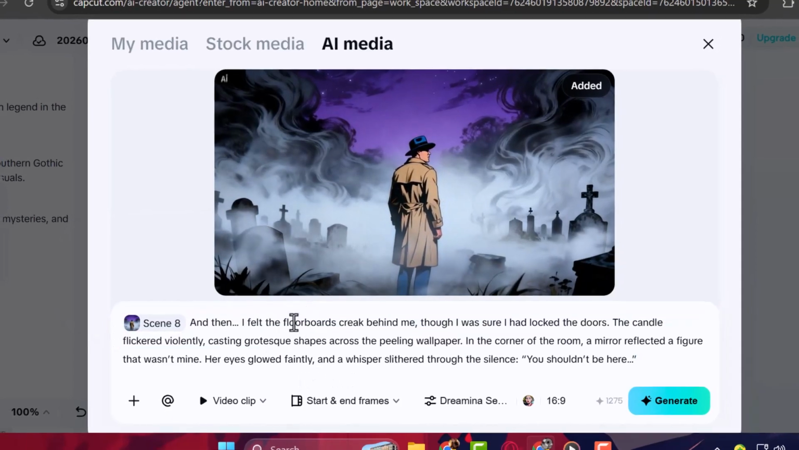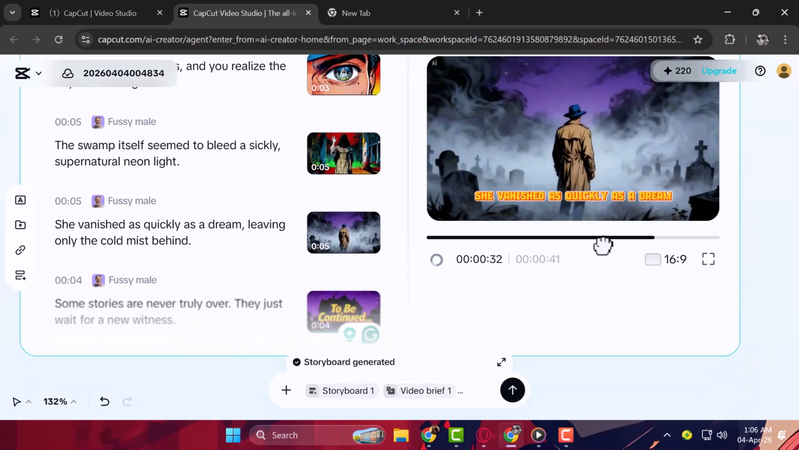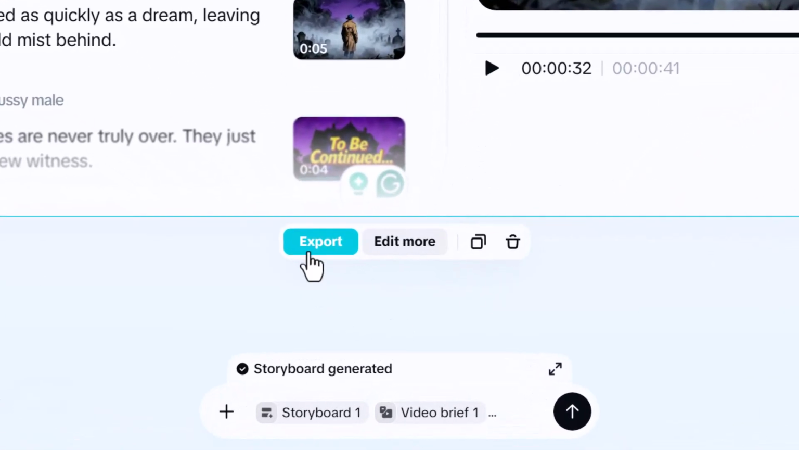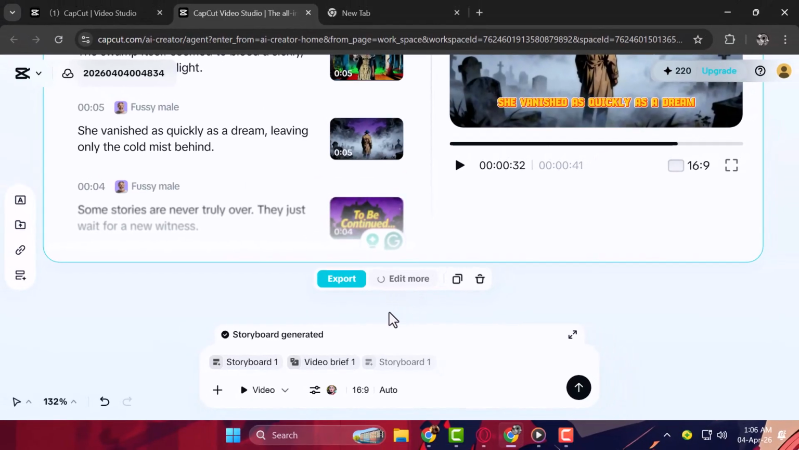Be specific with your prompt to get better results. Step 6. Export or edit like a pro. If you are happy with the result, you can export the video right away by clicking the export button. If you want more control and customization, tap Edit More. This will take you to the main editing interface of CapCut.